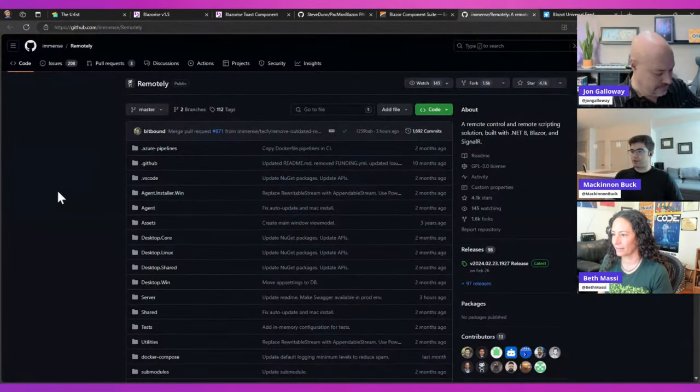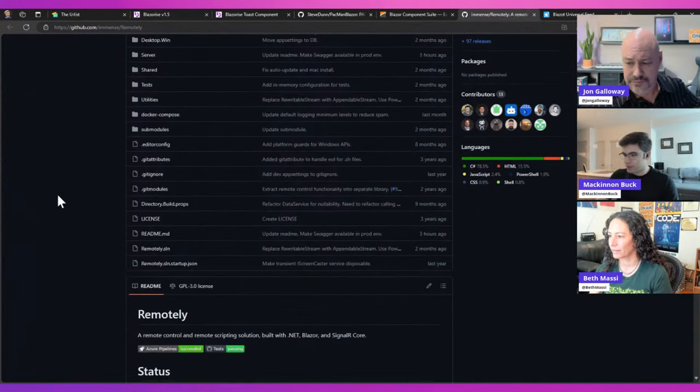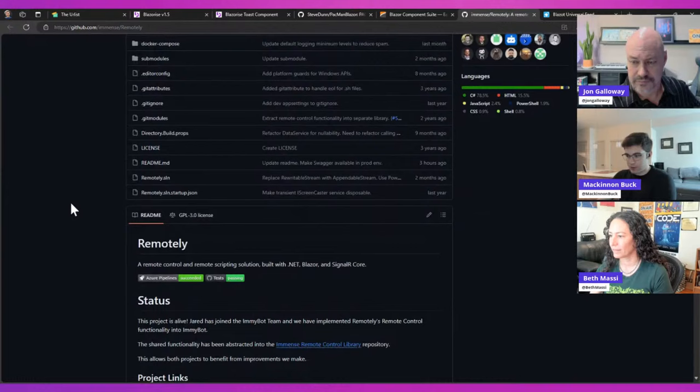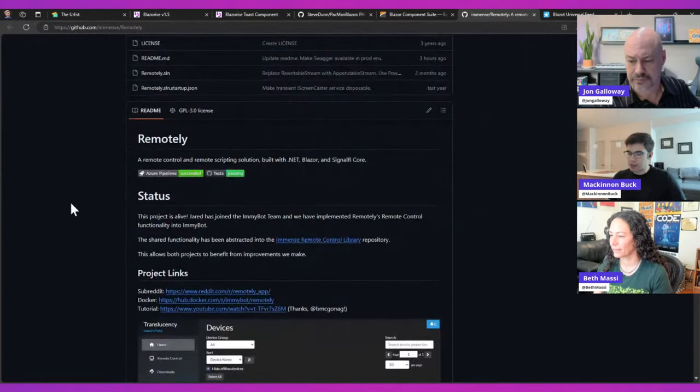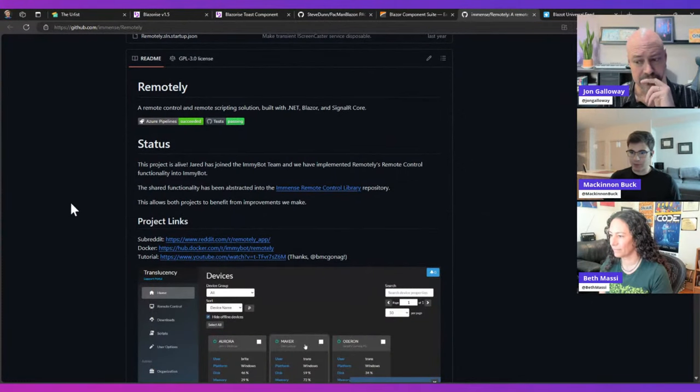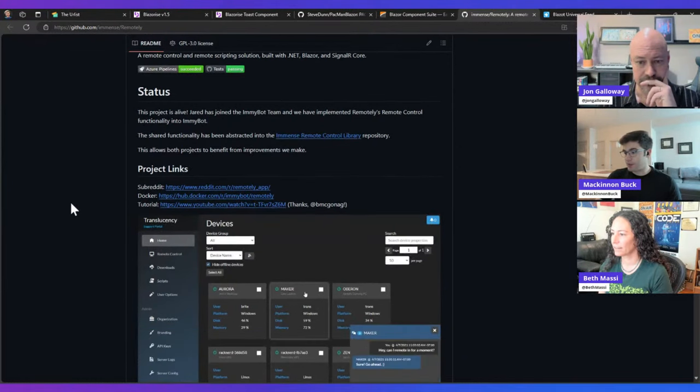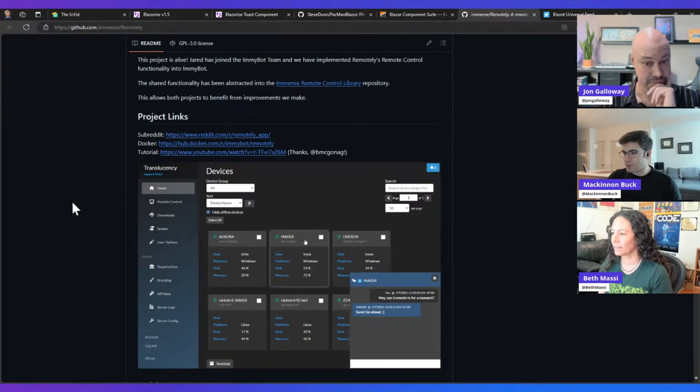Okay, next we have Remotely, and this is a pretty popular project. I'm not sure why I haven't heard of it before, but it was written using .NET, Blazor, and SignalR, and it's essentially a remote control solution for controlling another desktop. So if you have a business and you need to remote into a client's computer and take control over it, maybe you have an IT company, then this is a really cool, interesting open source tool that can help with that kind of thing.